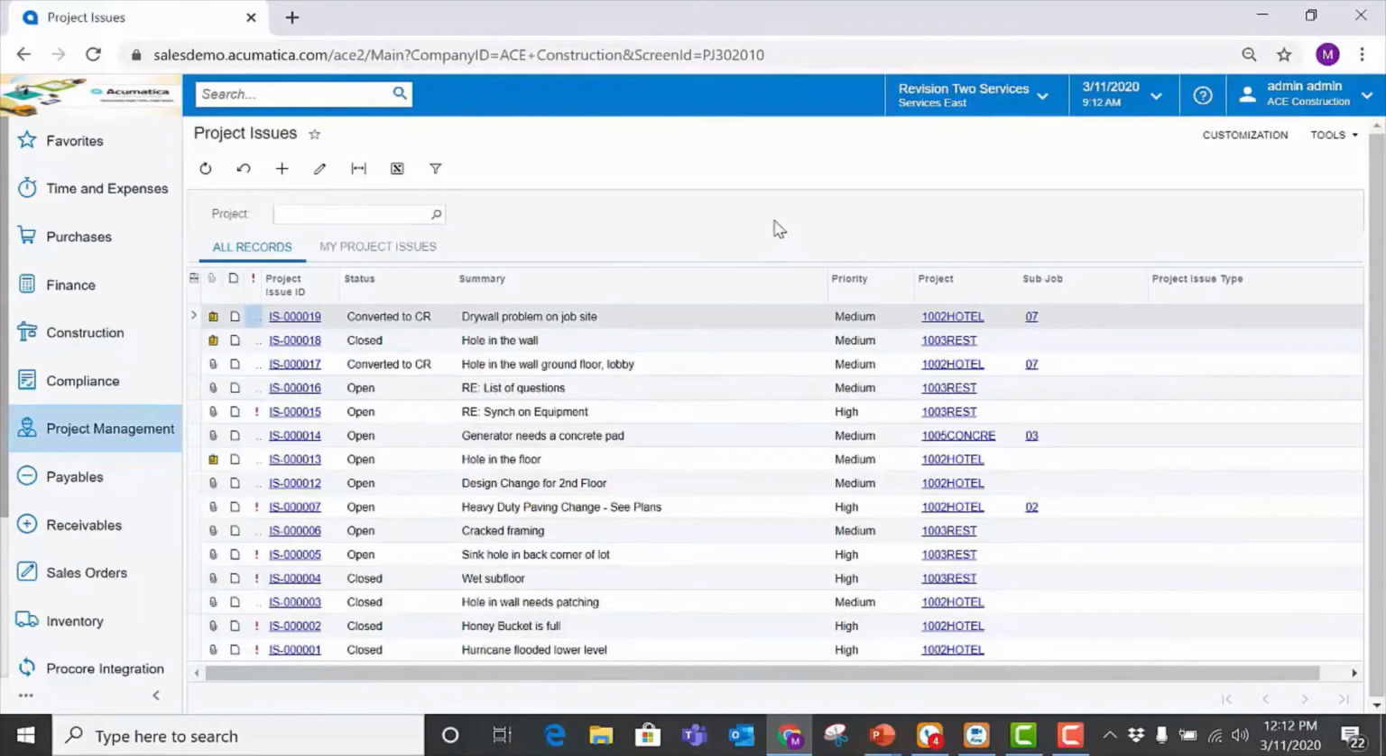So here on this main project issues screen, we're looking at all of the project issues that I currently have in the system. So just like we saw on that RFI screen, we've got information to us right on this screen. So I can see which issues are open, which issues have been closed. I can also see which issues have been converted to a change request. And again, that visual indicator that tells me I've got a document attached to the line level of these project issues. So let's take a look at this project issue.